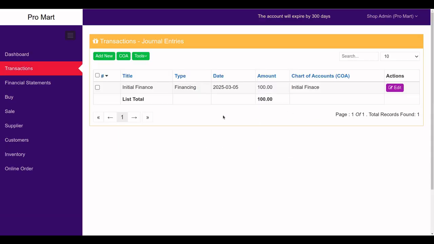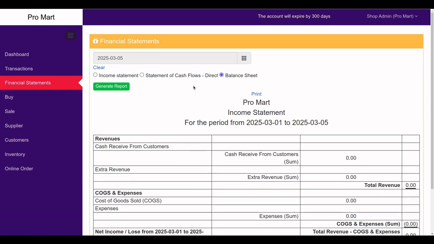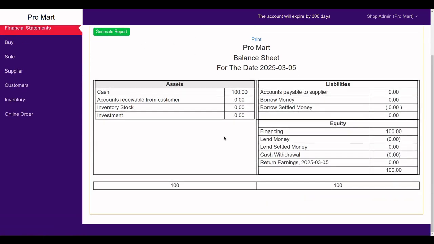So let's save it. So we can see one entry is here, and if we go to financial statement, generate report, we can see the worth of 100 showing here.